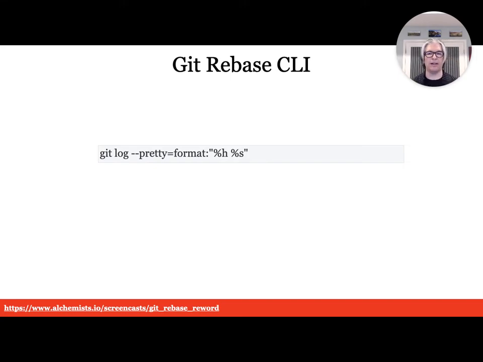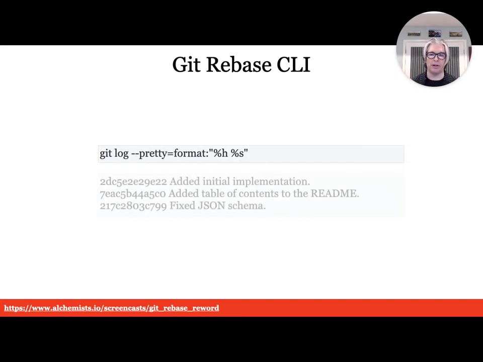So if we use a Git log here, with a pretty format of what we just reworded, here's what those commit messages look like. And you can see the middle commit is where we reworded that commit, and it has the new subject, which is exactly what we want.